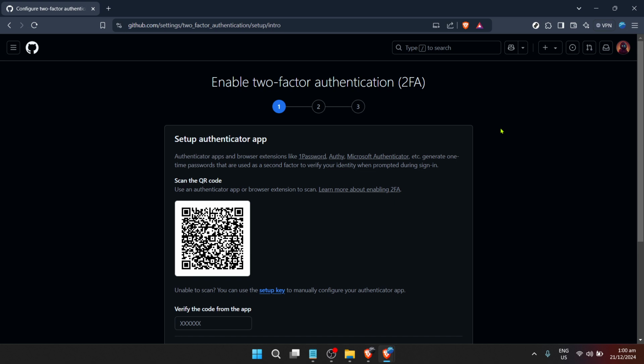And that's essentially it. Scanning the QR code with your mobile device ties your GitHub account to your physical device, significantly enhancing your account's security. Each time you log in to GitHub, after entering your password, you'll be prompted to enter a code generated by your authenticator app. This ensures that even if someone gets hold of your password, they still won't be able to access your account without also having your mobile device.